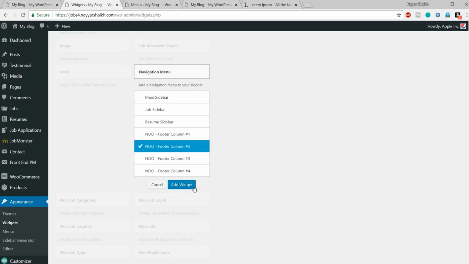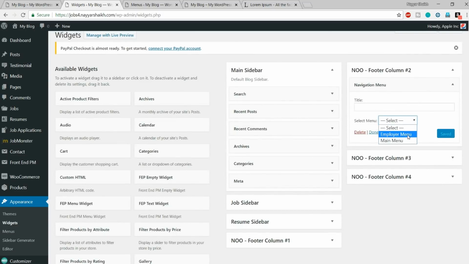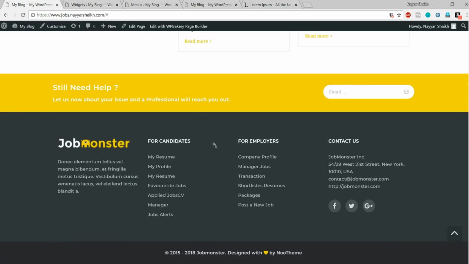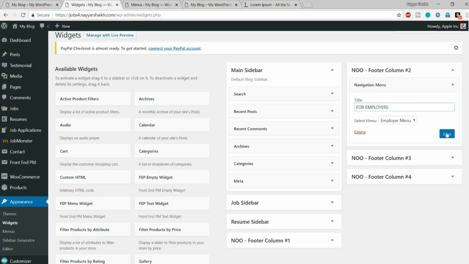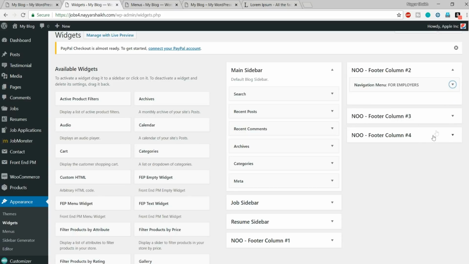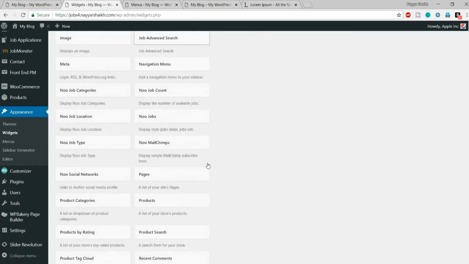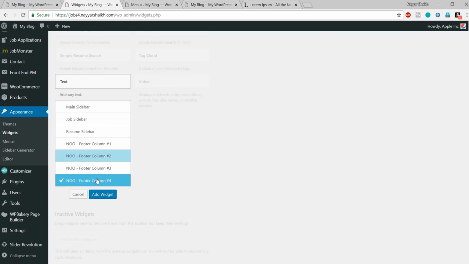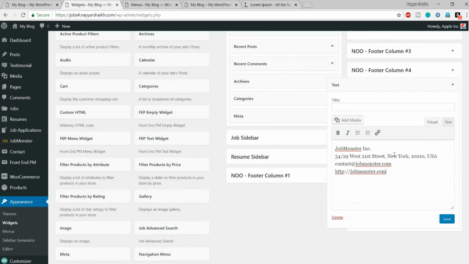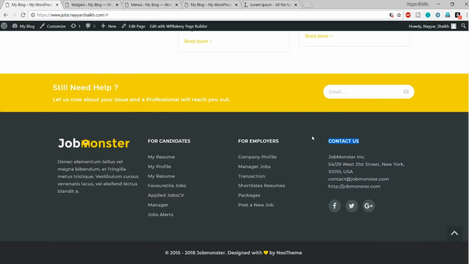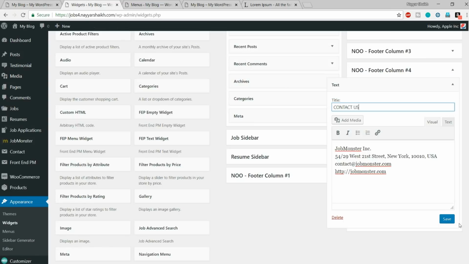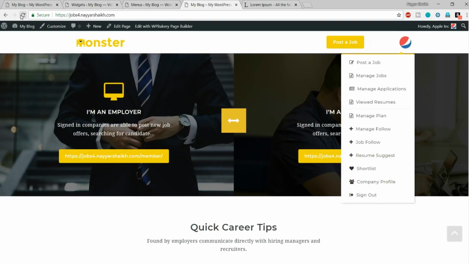Select footer column 2, click on add widget and select the navigation that you want to add. For me it is employer menu, this one, and we want this title, for employers. Add this title over here, click on save. Do the same for column 3 and come to column 4. In this we want to add this simple text. You can simply copy the same thing, use this text, select 4, click on add widget, paste it over here, give it a title of contact us, click on save, come over here, let's refresh this page.